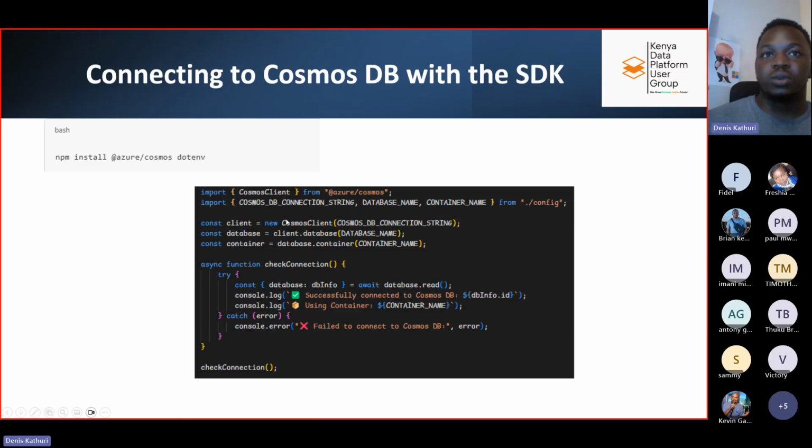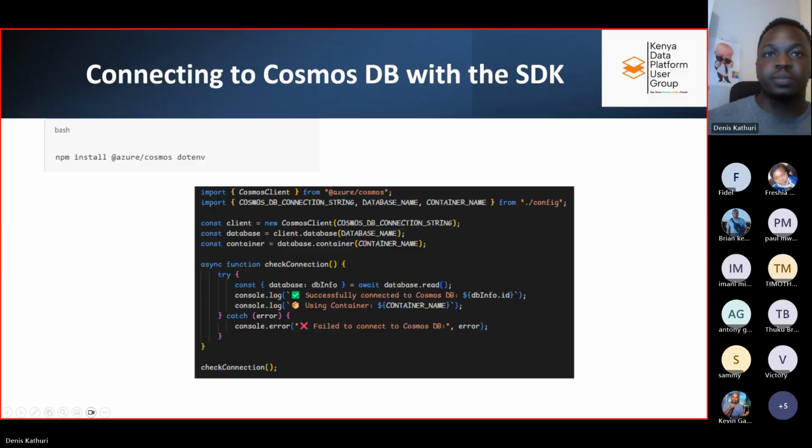We instantiate a new connection using the new CosmosClient class. Then we get the database, passing the database name, and then the container, passing the container name. Then we have an async function to check the connection, where we pass our params and await the database read function to make sure we get the information of our database.